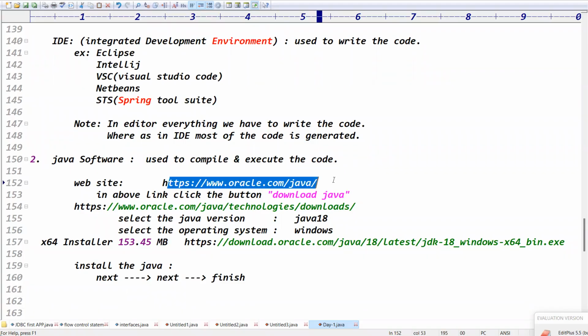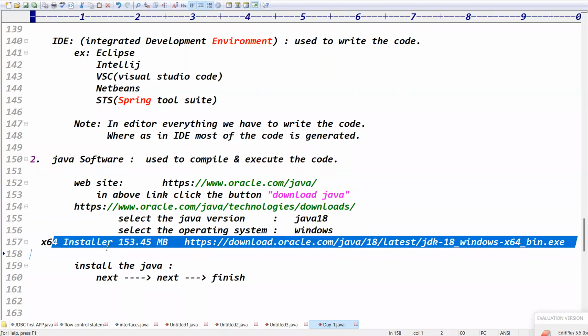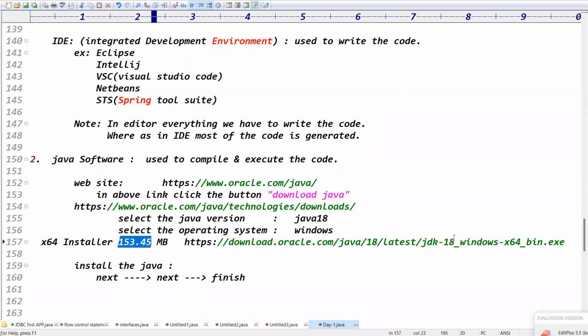First, you need to open this website, oracle.com/java directly. There you can find the download Java button. Slowly, try to see these points and try to make it happen. Download Java button is there. There you can see select the Java version. Select the Java version, 18th or 17th version, and select the operating system also, Windows, right? Once we select the operating system, there we can see the x64 installer. It's like a 153 MB file.